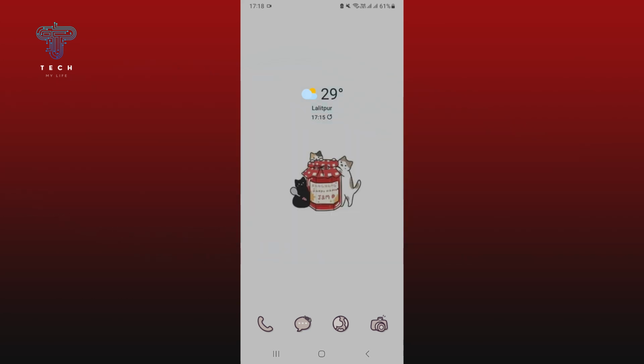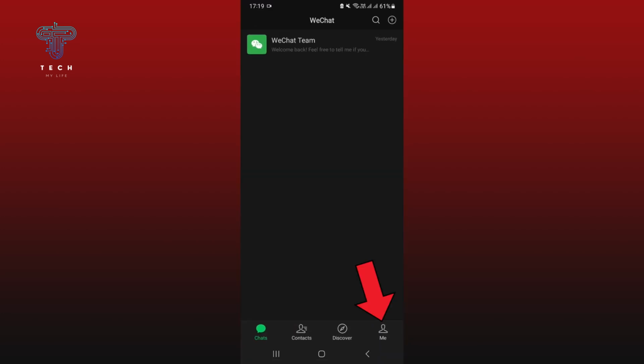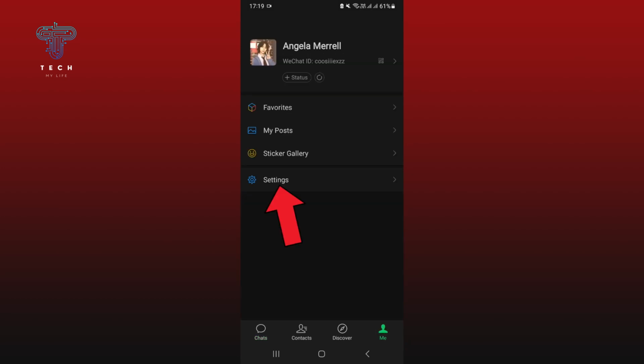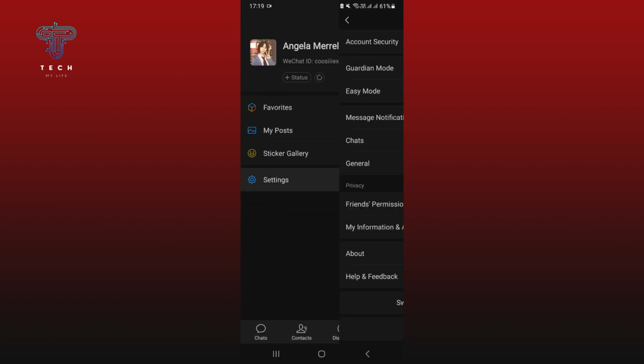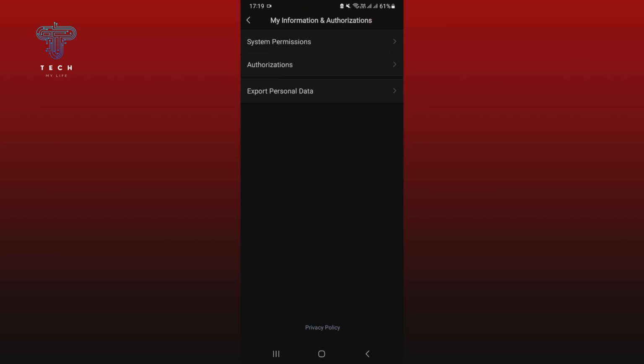First, open WeChat on your mobile device. Tap on the Me icon at the bottom right of your screen. Tap on Settings. Here, under Privacy, select My Information and Authorization. Tap on Export Personal Data.